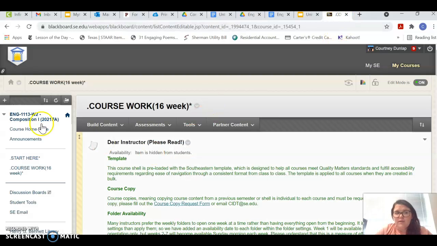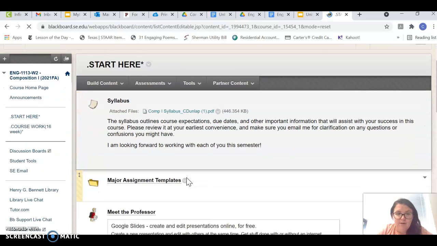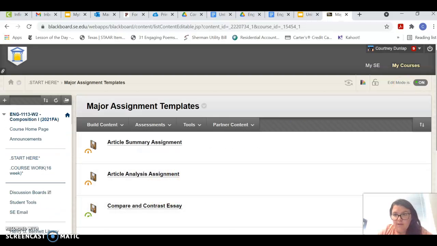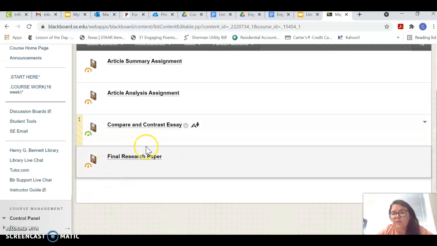If you want to go ahead and be preparing for that, if you go to our Start Here tab, you'll see a folder that says Major Assignments Template. And down towards the bottom, you'll see the final research paper. If you are already working on that and you want to request some time to discuss with me, or if you have questions, please do reach out because that is what we are working on.